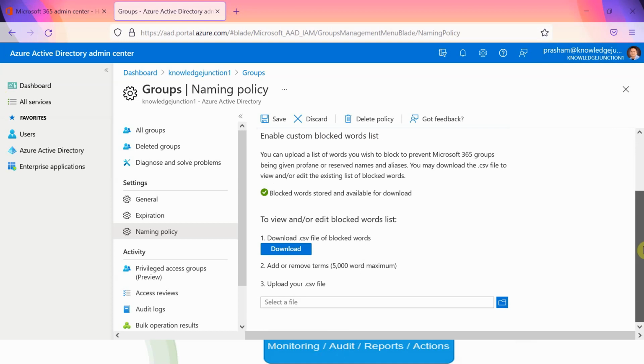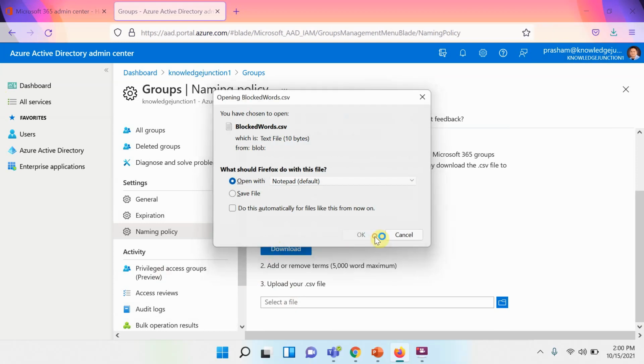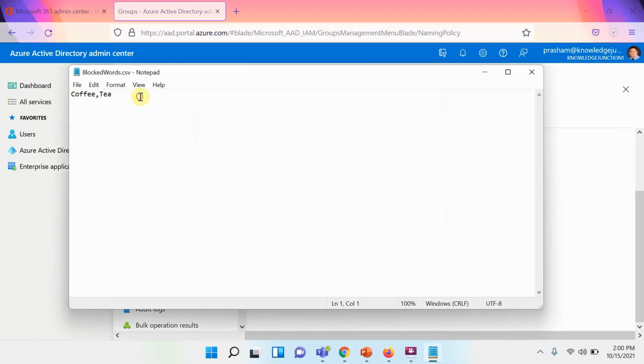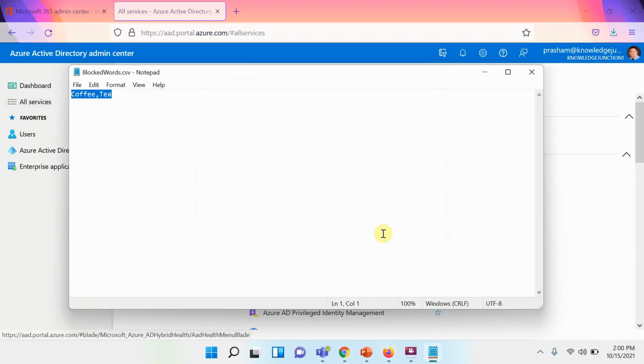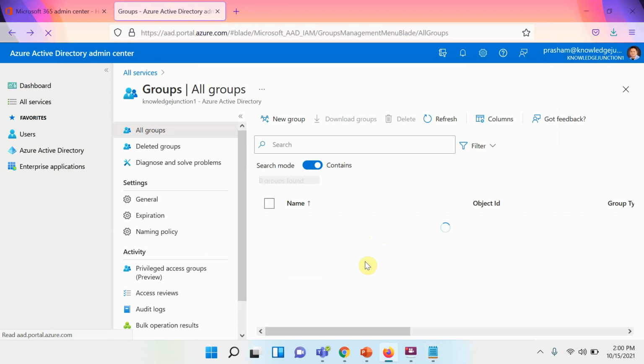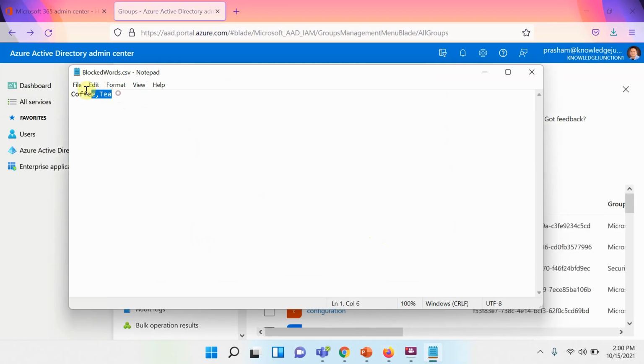In this option, we can upload a .csv file with the block words. I already uploaded one with two words. Let's download it and I'll show you which two words. If you see here, there is coffee and tea. These two words are the block words.